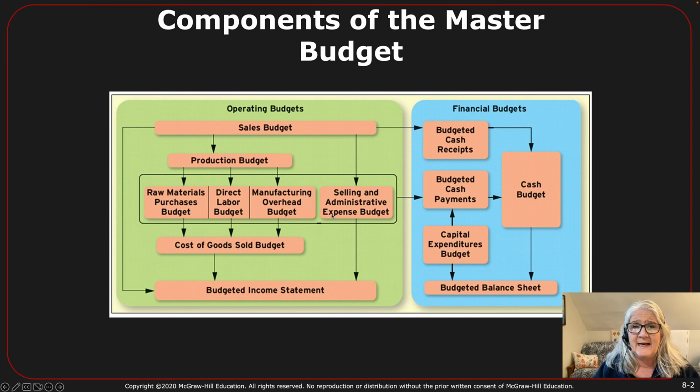At the same time, your master budget is going to have a selling and administrative expense budget, or as we think of it, operating expenses that are below the cost of goods sold. And then that gives you your budgeted income statement. Are you going to make a profit? But what we're interested in with finance is cash.